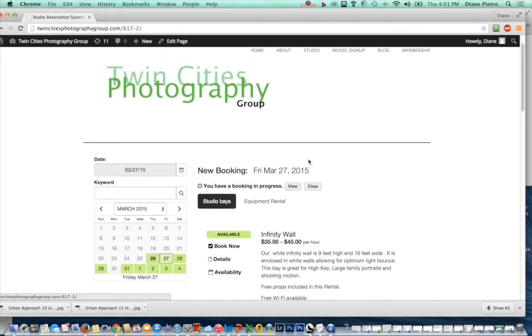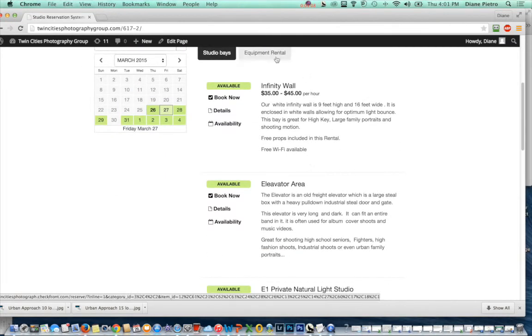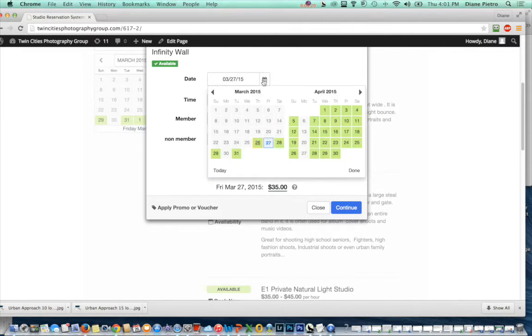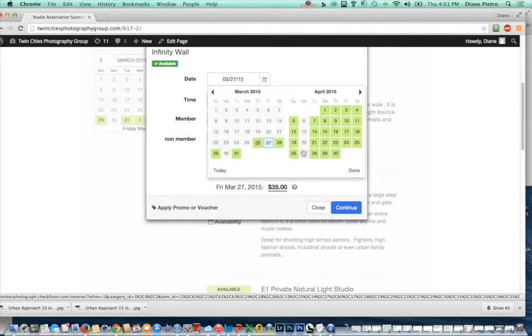So if you decided to come in today and you wanted to rent our beautiful infinity wall, all you would need to do is press available and it will pop up with a booking wall. So the first thing that you'll notice is that it will ask you the date that you want to rent. If you press on the calendar, it will tell you all the available dates are in green. The gray dates are unavailable. The gray dates here, Monday will always be unavailable. It's the day we're closed, but all the other days are available right now.